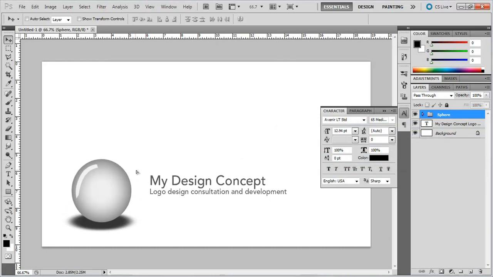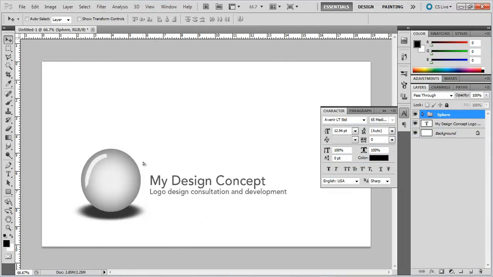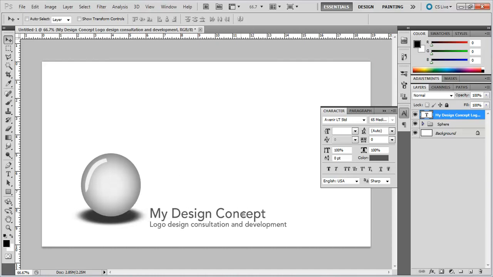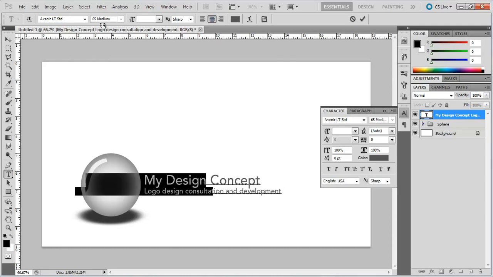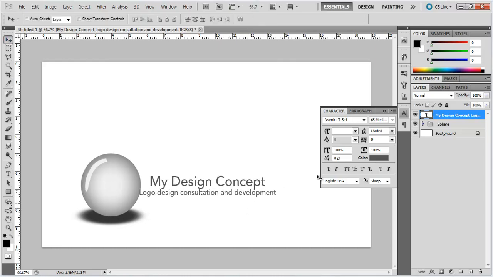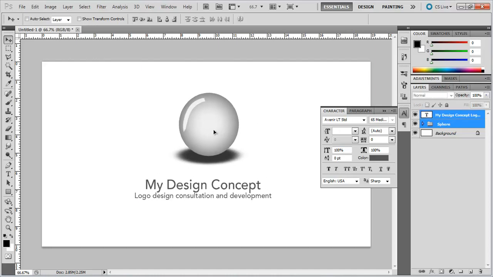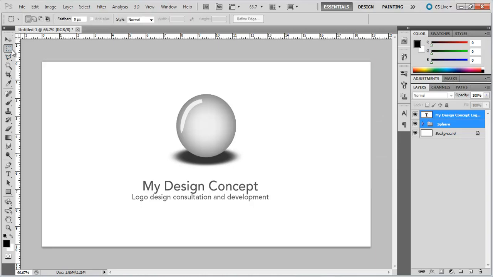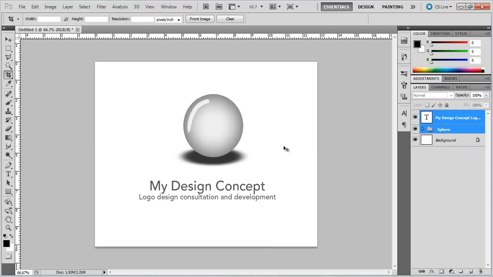Alright, so here is my logo design concept. Alright, maybe something in the center. We can center our text and take our sphere and put that up here. Okay, and that looks pretty good. You can submit it as is, or we can crop it and then see where we're at with it.